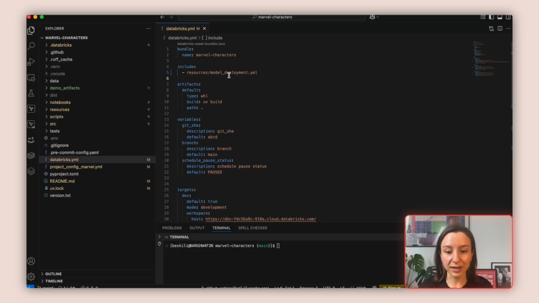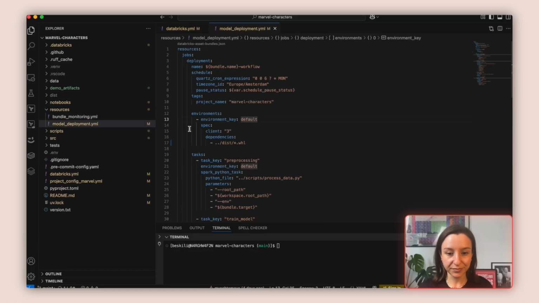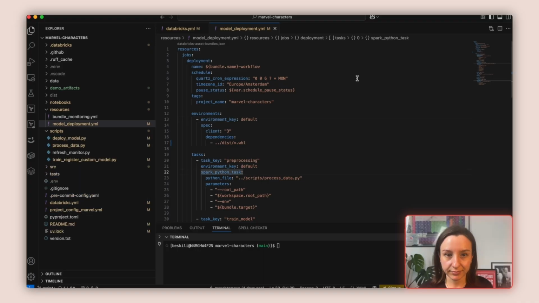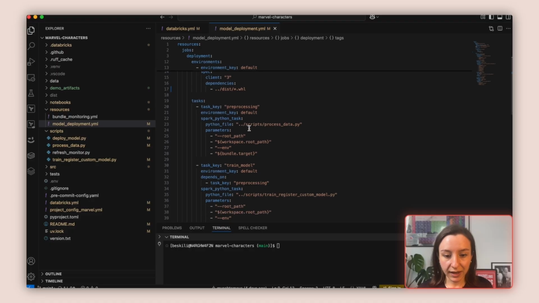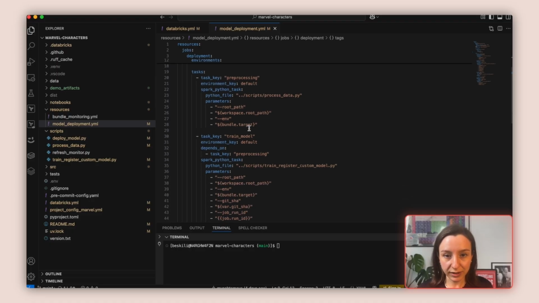So we're going to look at model deployment.yaml in our resources folder. We are creating a job called Marvel Characters Workflow that is scheduled to run every Monday at 6 a.m. in European time zone. Whether it actually runs depends on the path to this variable. We are also tagging the job for traceability purposes. And here we define which wheel file to use. And below is the pipeline broken into steps.